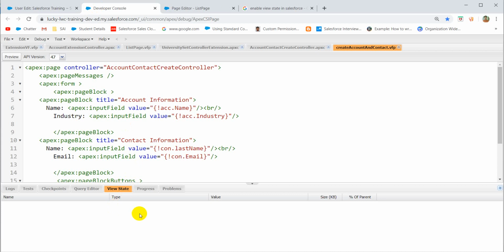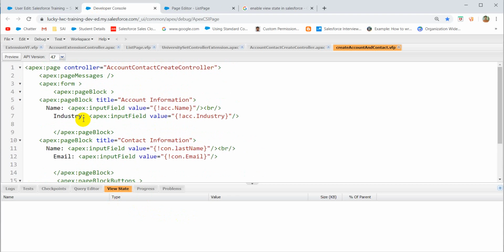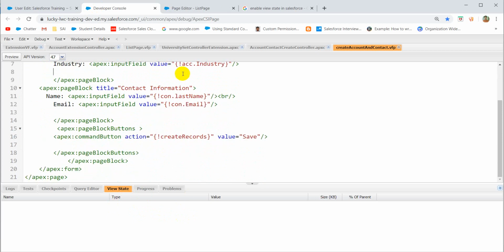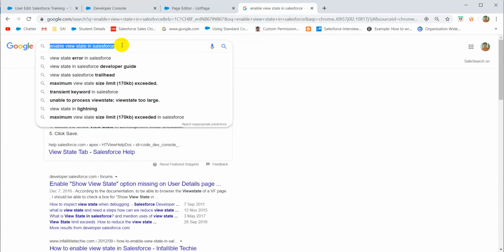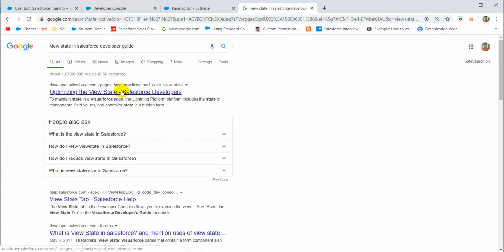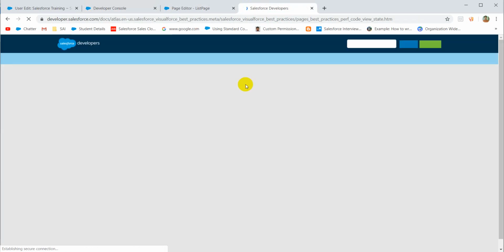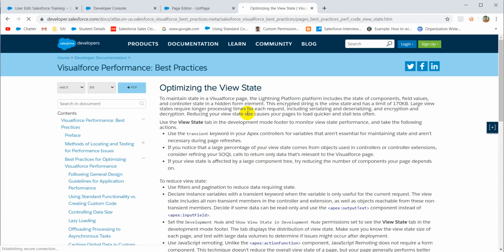So view state means actually the size of the total components. Let's say if you have an input field, a lot of things are there, a form is there. So if you want to get the view state, it should have a form. So the view state information should not exceed more than 135 KB. Let me show that. The limitation is maximum 135 KB. Let's see if it is exceeded. It may have changed.